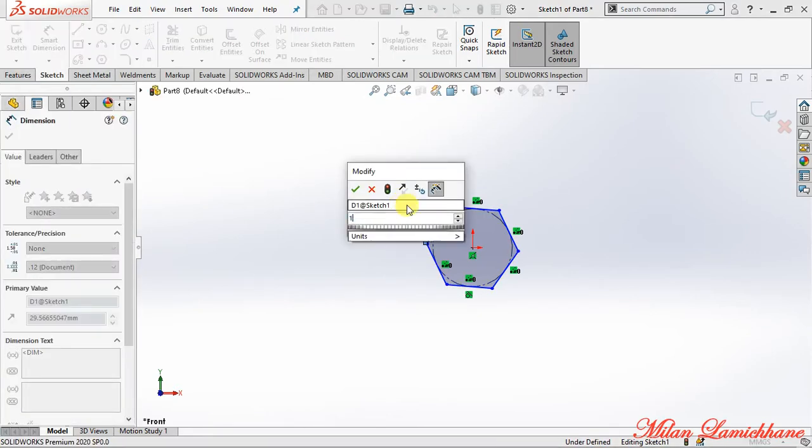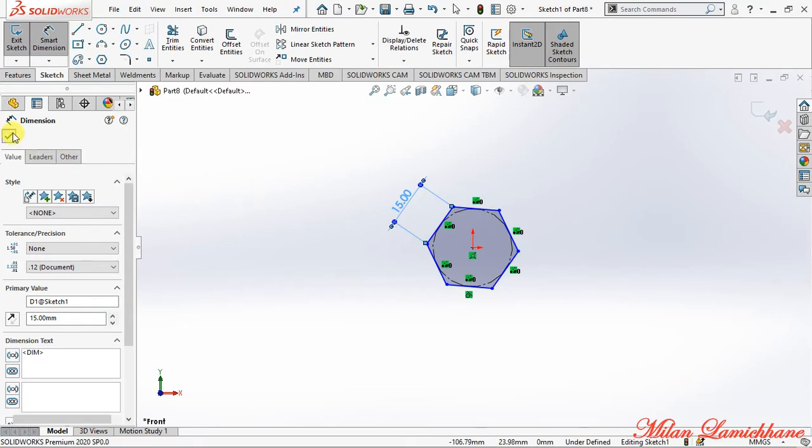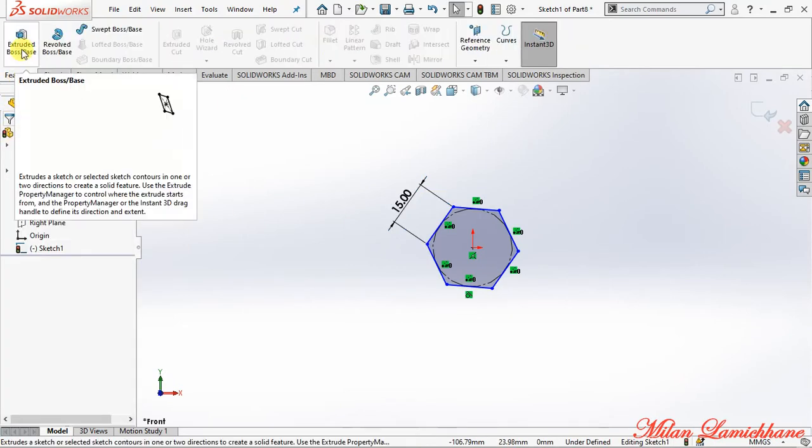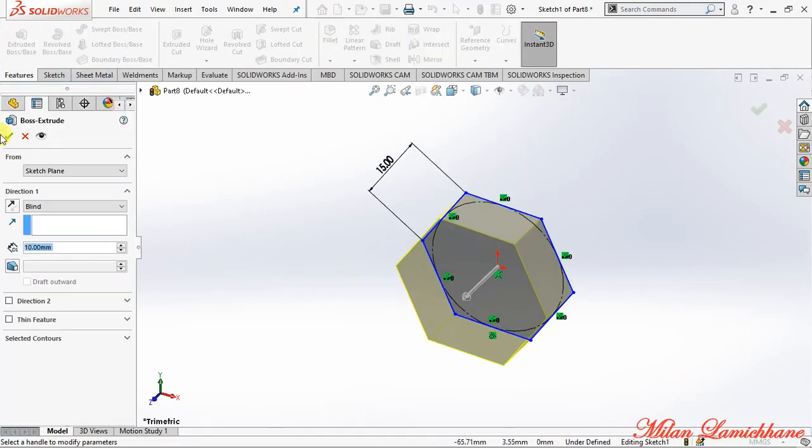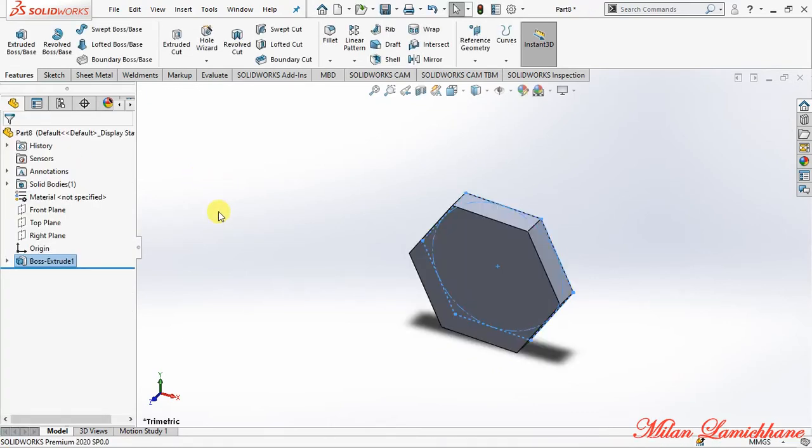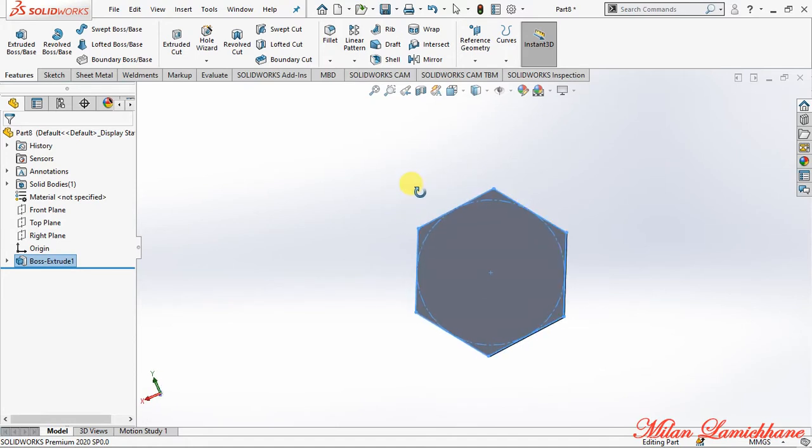Give this distance whatever is your requirement. Click on OK. Now go to features, extrude, and give this as 5 or anything you require. Click on OK. Now we have created the head of the hexagon.